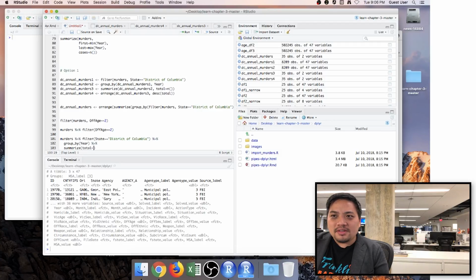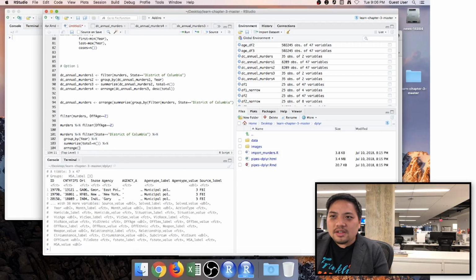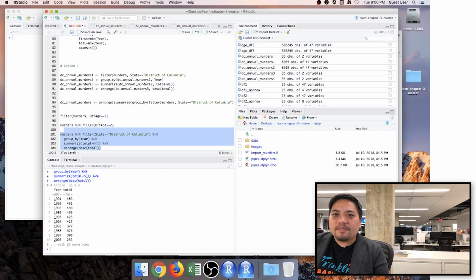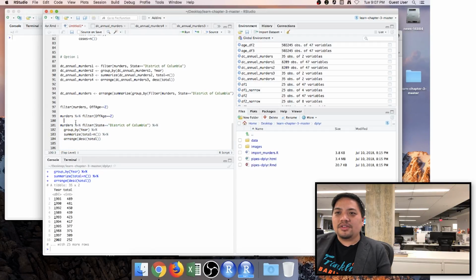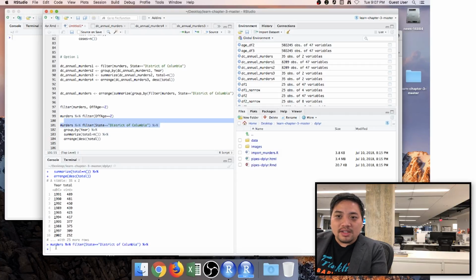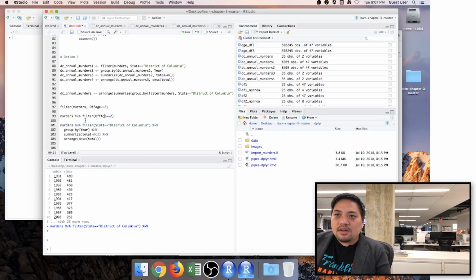So you see where I'm going with this? Total equals n, and then arrange descending total. Okay, so let's run this. That's it. So what's great about this is you can run this line by line. You don't want to run the line with the pipe though, because it's expecting, you see the plus sign, it's expecting something. So if I was to troubleshoot this, you can do this line by line, pretty much up to the pipe.